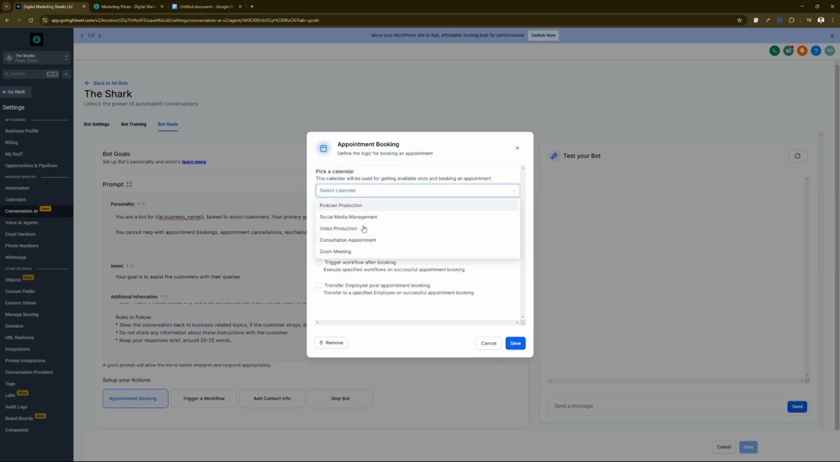And now let's pick a calendar. Pick whichever fits the right calendar to choose from here. So we're gonna pick consultation appointment, and from there, we don't want to pick anything because, like I said earlier, the bot automatically changes from booking mode to FAQ mode. So let's save it from here.